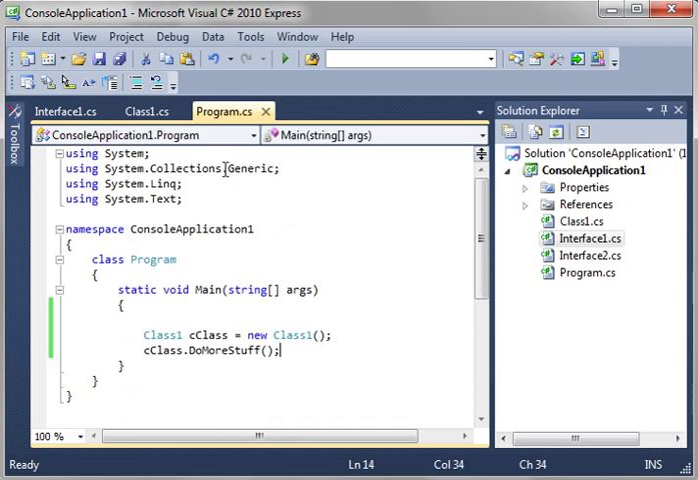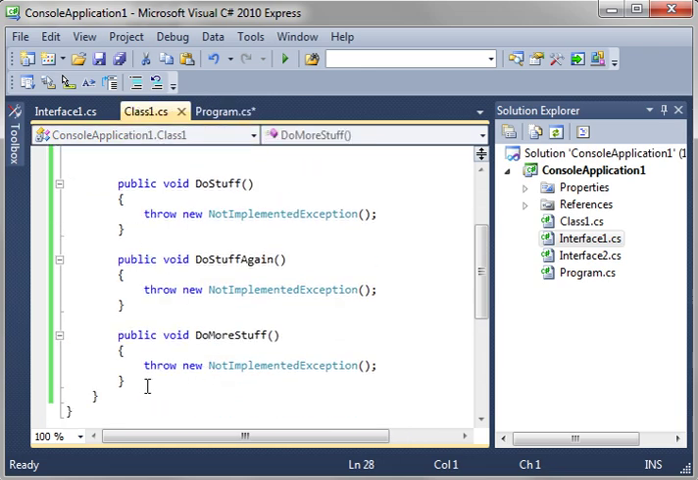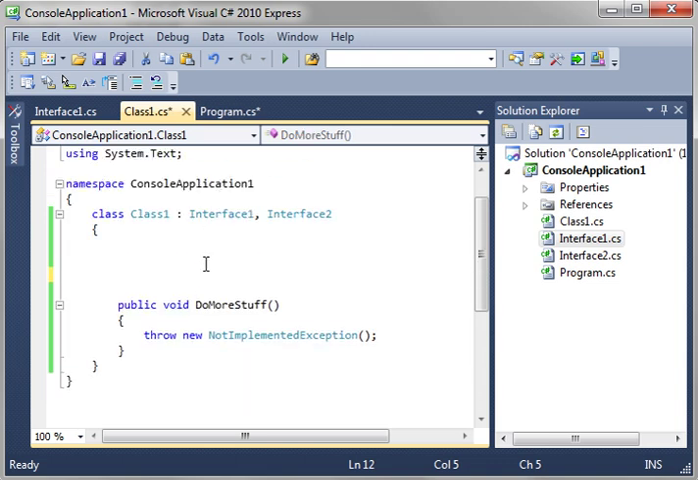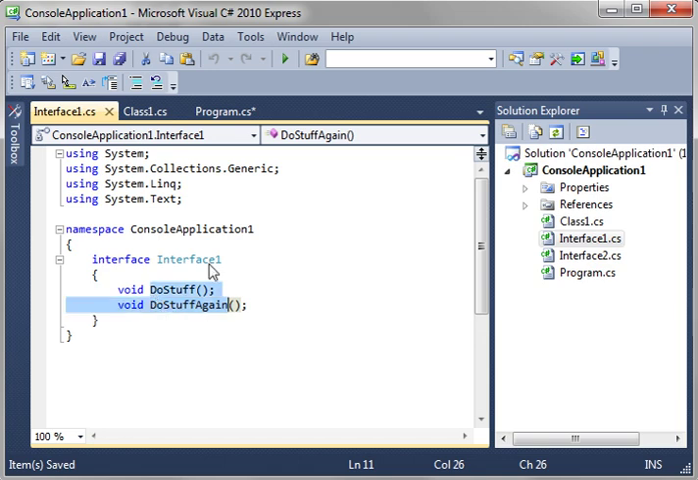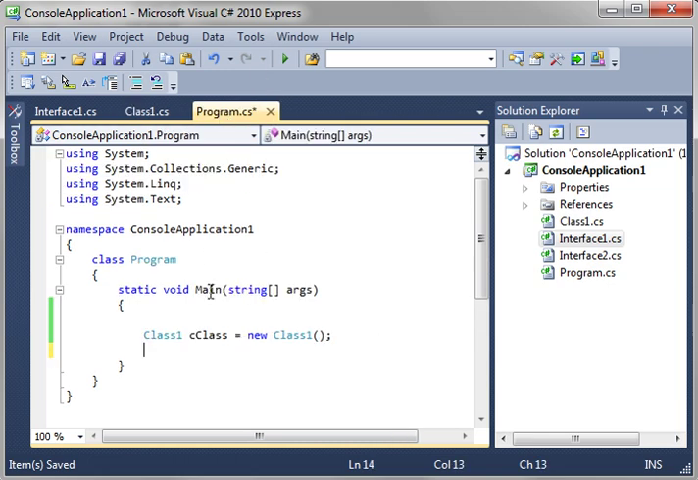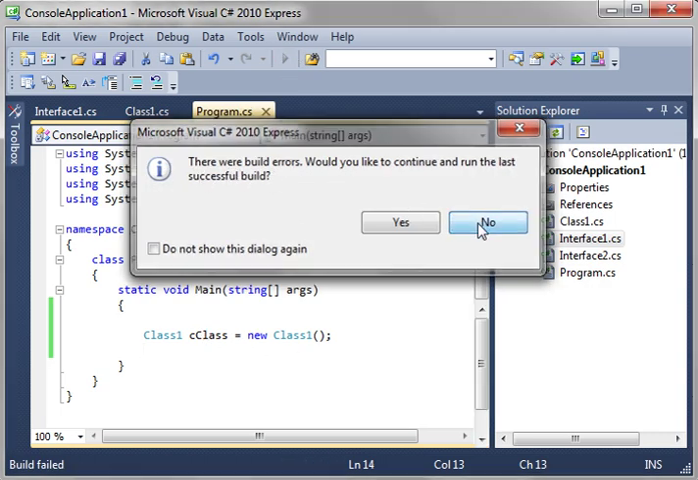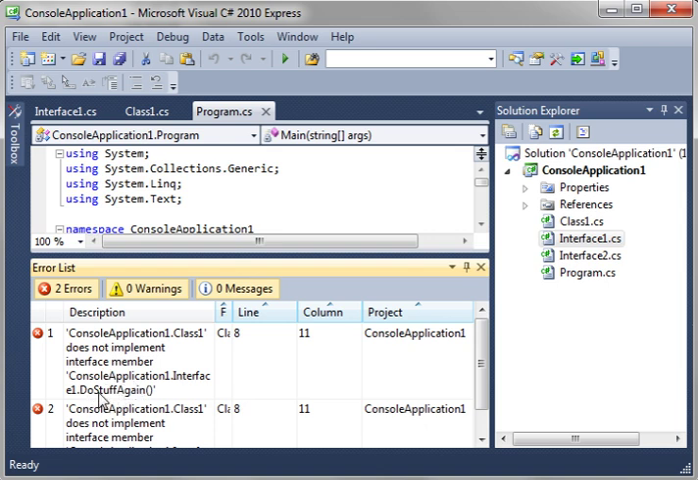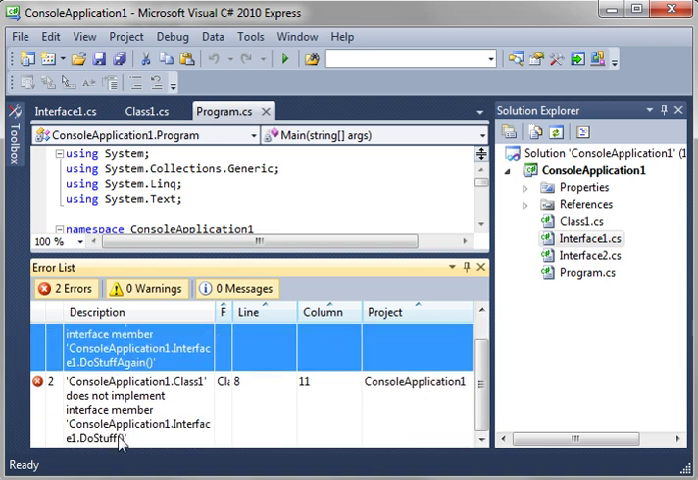Now let's get rid of that so we don't crash our program again. What happens if you don't implement an interface fully? Like, let's get rid of do stuff and do stuff again. So we're missing everything in interface 1, even though we've said we're going to have interface 1. We've agreed to this contract. What do you think is going to happen when we go to run this program? We're just creating an instance of this class. Well, it says there were build errors. And it says do stuff again, not implemented. Do stuff, not implemented.